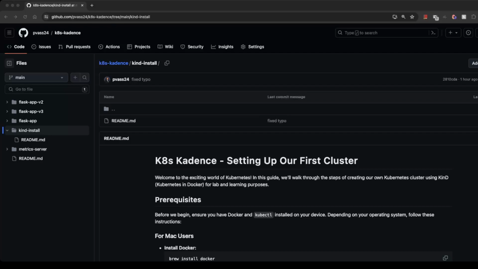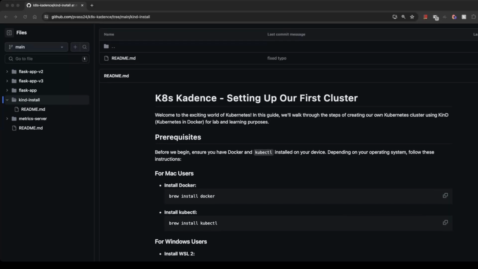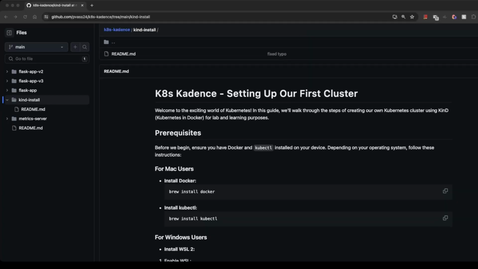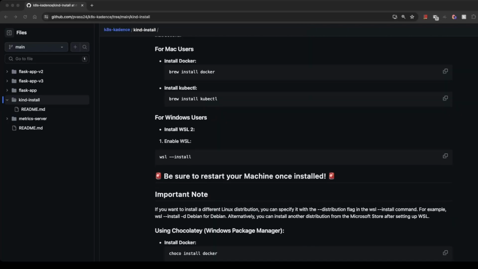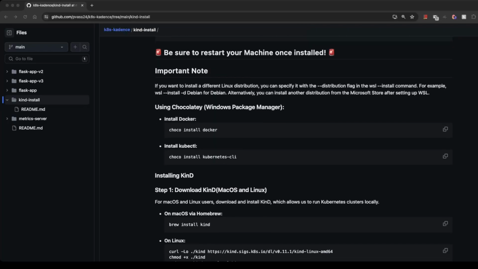So as you see here on the screen, setting up the first cluster, you're just going to need a couple of prerequisites. You're going to need to install Docker, as well as kubectl. I provided you the commands to actually set those up, quite easily. If you already have them, you're good to go. You can just move forward right to the installation process of using Kind, right?